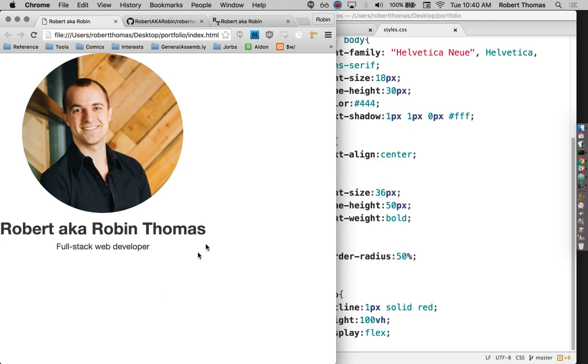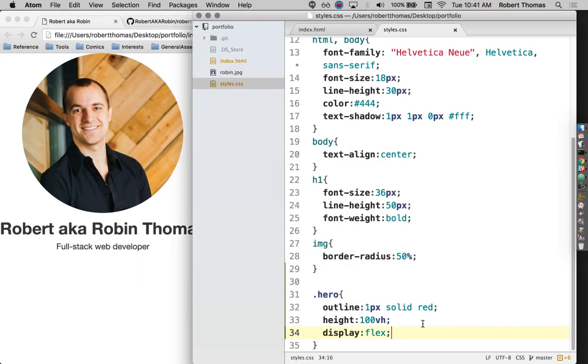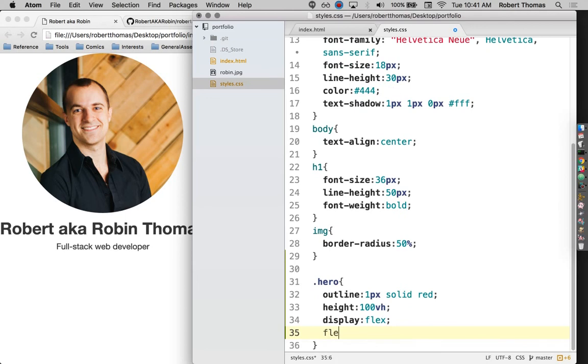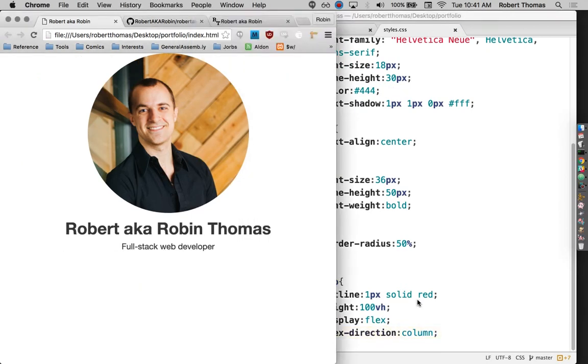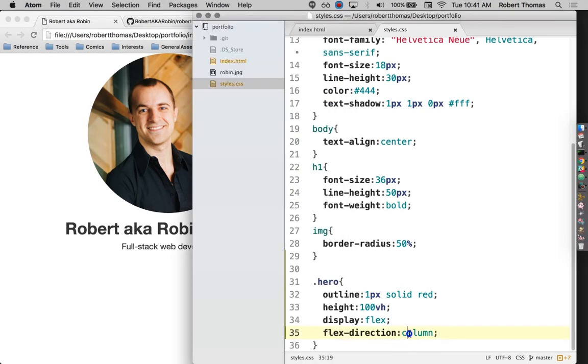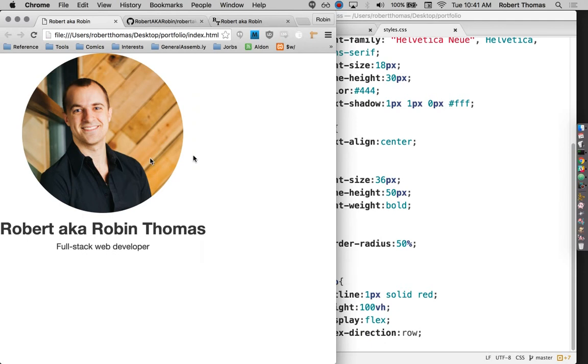Right now, it makes everything look, well, that's not what I wanted at all. But what I can do is I can say flex direction column, and now this guy is right in the middle of the page. That's because by default, Flexbox has everything in a row.